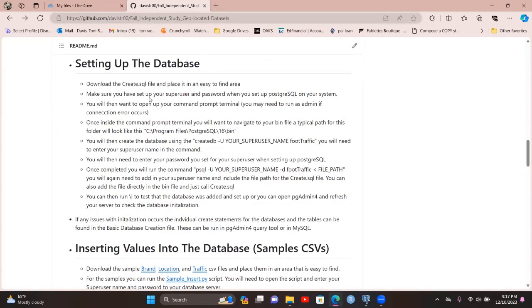So the first step is setting up the database. The first thing you're going to need is the create SQL file. You can find this in the GitHub repository, but it will also be linked right after this video. So you'll want to make sure you put this in an easy to find area. I recommend your bin file, which, if you can see down a little bit further, we're going to be using in the future, and I'll explain why when we're going through there. But you're going to want to make sure you have this file on your machine.